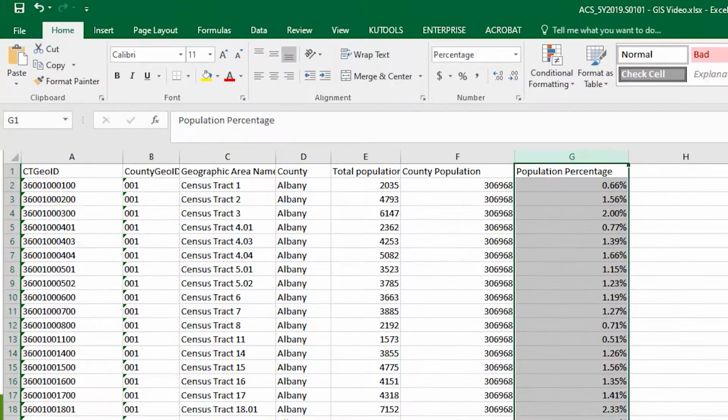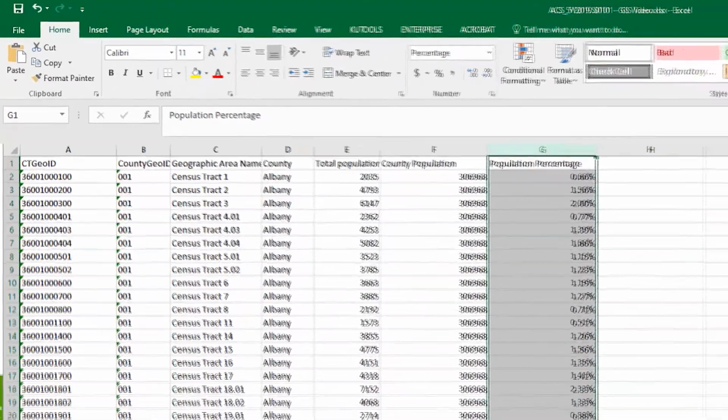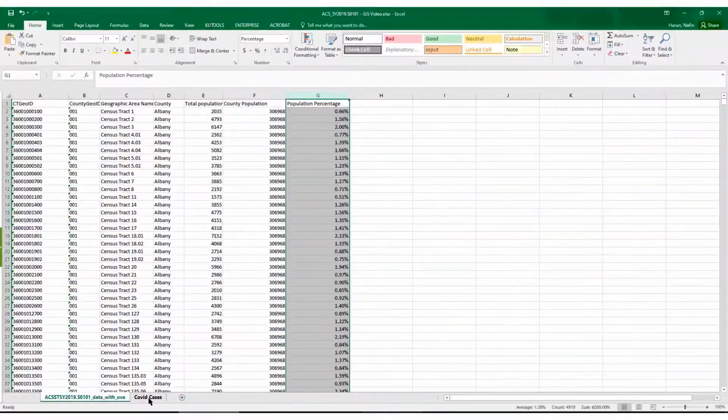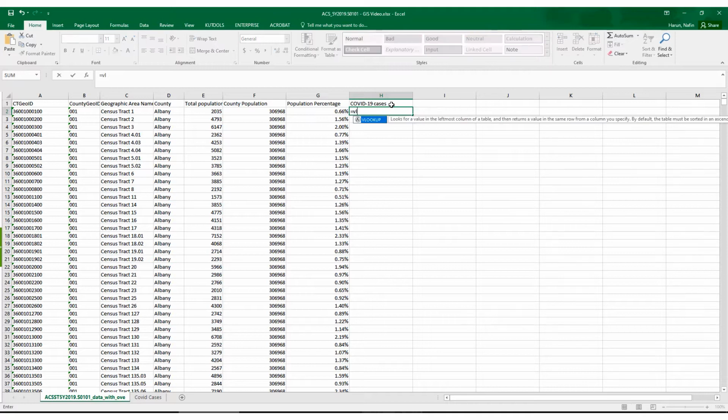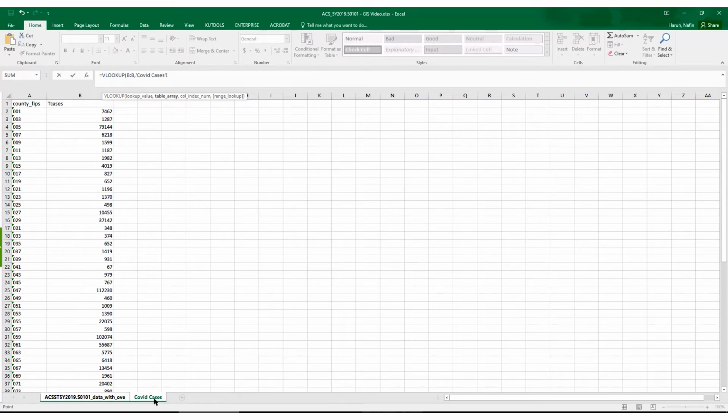The second step will be joining the COVID-19 cases dataset with the population estimates and applying the weights. To do so, copy the data from the COVID-19 cases file onto a new Excel sheet. Create a new column called COVID-19 cases and use the VLOOKUP function to join both datasets using a common column, County Geo ID. Select the County FIPS column that the merge will be based on and select a range of columns in the new Excel sheet containing the common value and the column that will be joined. Type 2 to specify that the second column will be joined, and finally type false to find an exact match.